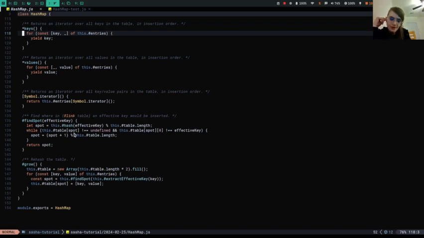Internal, private methods. Find spot for the effective key. We know how this works. We just check the one that it hashes to, and if it's full, we just keep trying the next one and the next one and the next one until we get to an undefined, an empty spot, a hole. Or if we actually find the effective key that we're looking for, then that's valid. We find that and we return that. Just keep advancing one every time, mod the table length.